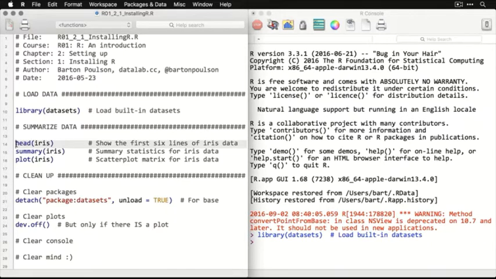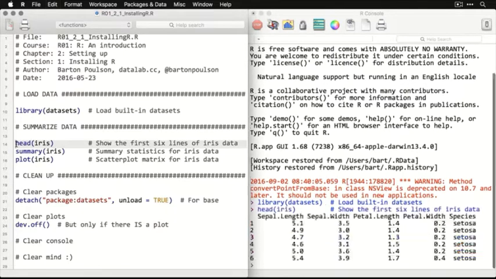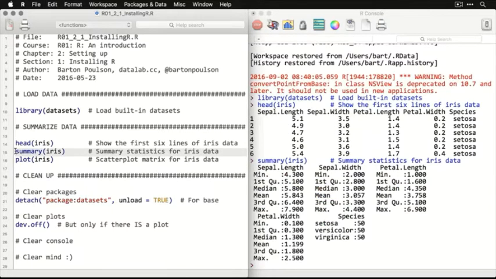And we're going to do head to see the first 6 lines. And there we have the sepal length, sepal width, petal length, and petal width of, in this case, all setosa. But if you want to see a summary of the variables, get some quick descriptive statistics, we can run this next line over here. And now I get the quartiles, the mean, as well as the frequency of the 3 different species of iris.